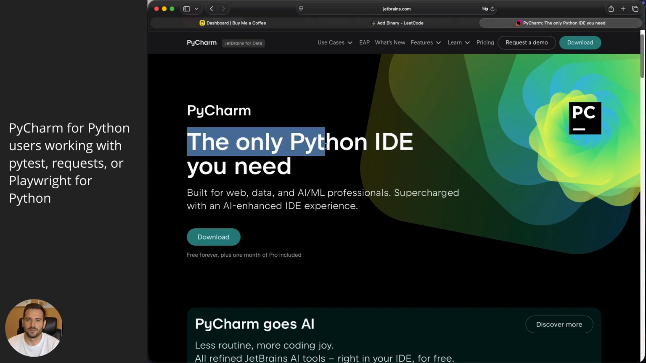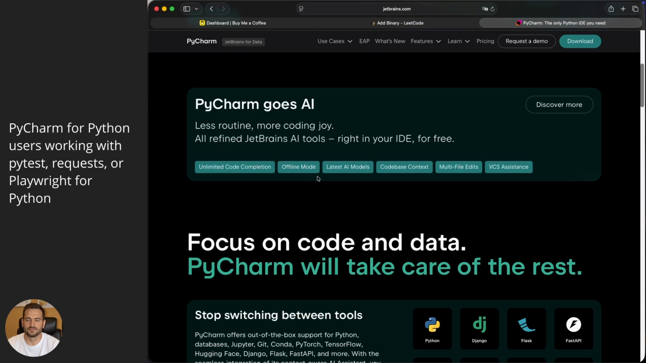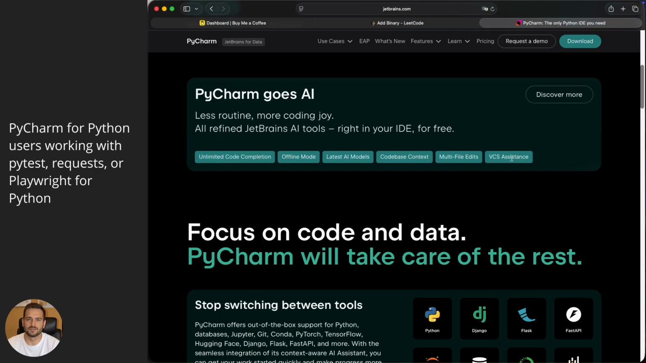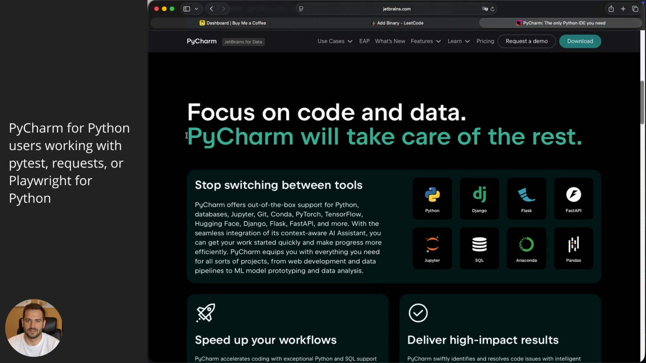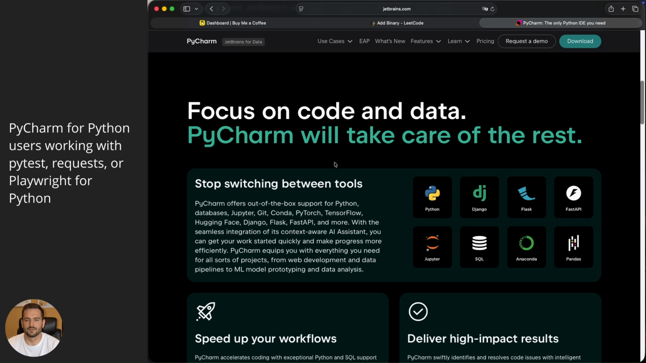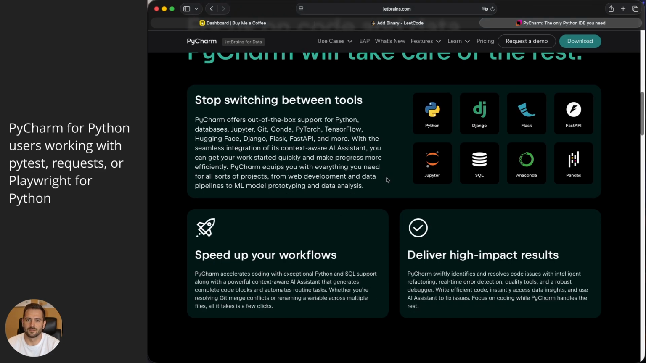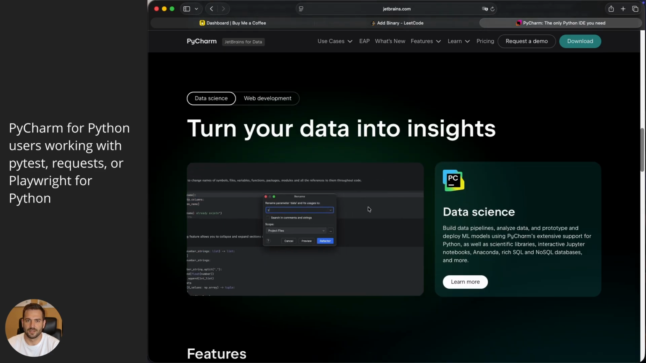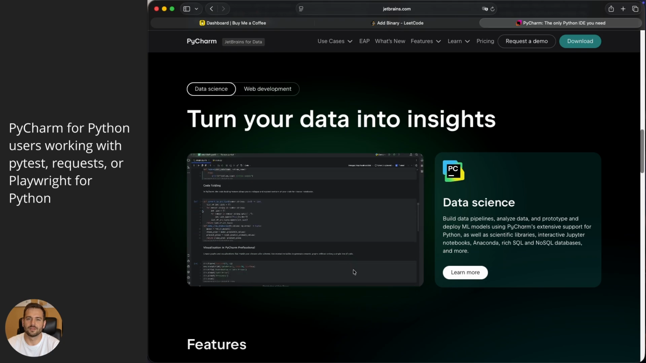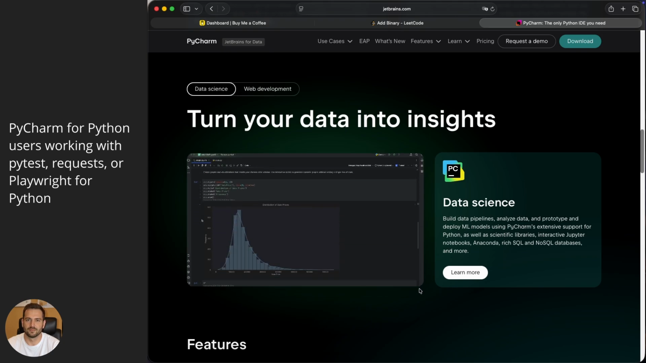Python users working with pytest, requests, or Playwright for Python should pick PyCharm. It handles virtual environments smoothly, auto-discovers pytest tests, and features an excellent debugger. Add Copilot or Codeium, plus the built-in pytest support, HTTP client, Black formatter, and Ruff linter.